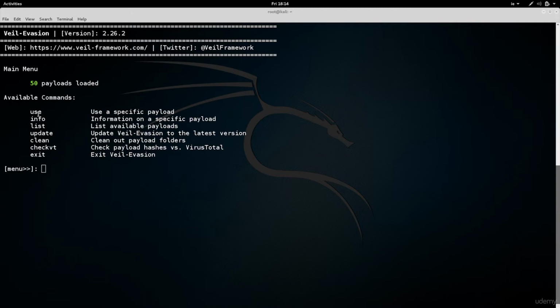So you can use "use" to use something, info to get information about a payload, list to list all the available payloads, update to update, clean to clean, and checkvt to check the payload hashes. We're going to talk about that later. This will basically check if any of your payloads is detectable by antivirus programs, and then exit to exit. Now I'm just going to do an update to make sure that everything is up to date. And it seems like everything is up to date.